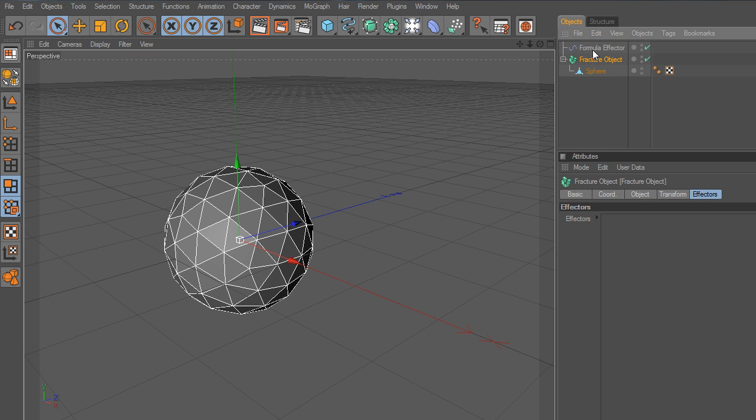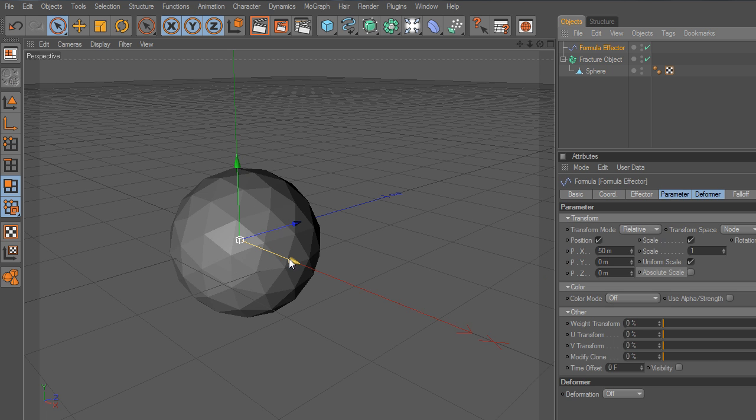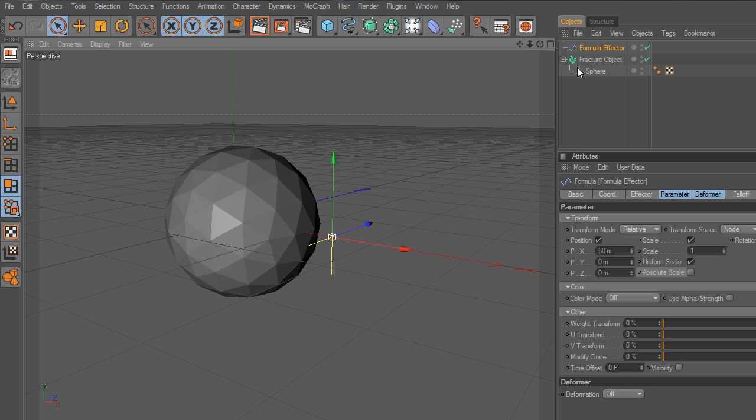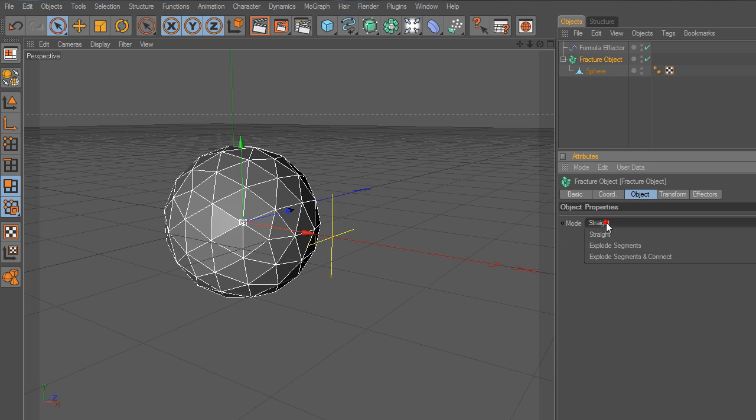Then drag formula effector to the effectors tab. Alright, now select formula effector and move its axis. Then select fracture object and go to object. Set mode to explode segments.